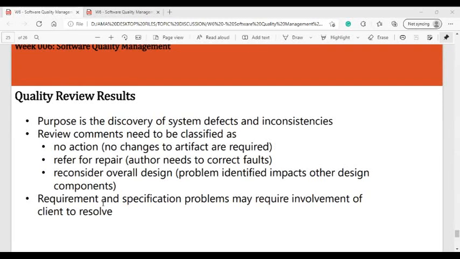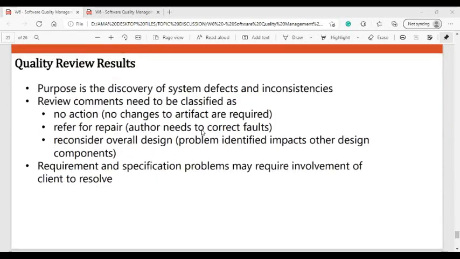Review comments need to be classified: no action, meaning no change to the artifact is required. Prepare for repair: if there's a need to correct, if there's a fault, if there is an error. Reconsider overall design: the problem identified impacts other design components. If it's a particular component's issue, you can apply it to the other components. And requirement specification problems may require involvement of the client. Okay, so that's for our software quality management.